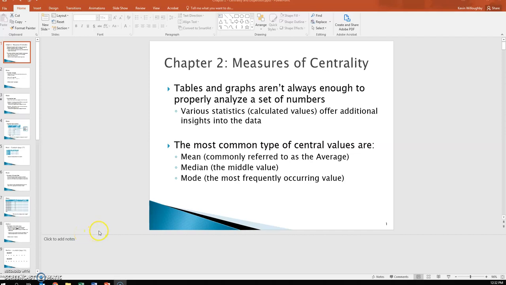Hello students. In this video we will go over Chapter 2, various measures of centrality and measures of variability. So in Chapter 1 we talked about tables and graphs in order to summarize data. What we're going to be doing in this chapter is looking at how to perform additional analysis of data sets. We're going to start with measures of centrality with the mean, and there's various types of means or average, and then the median and mode as well.